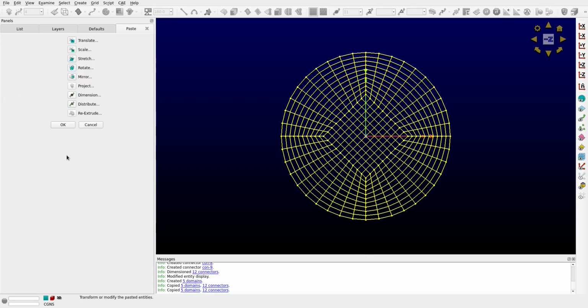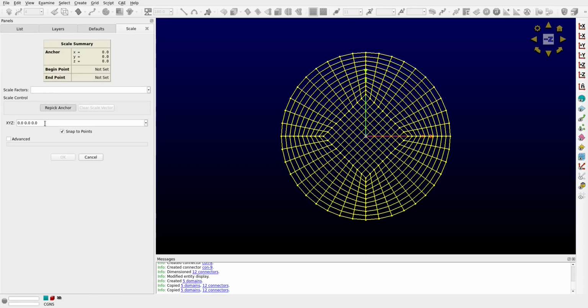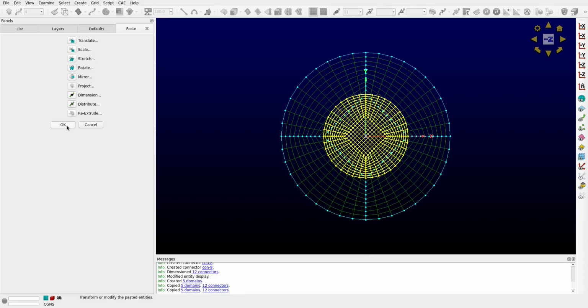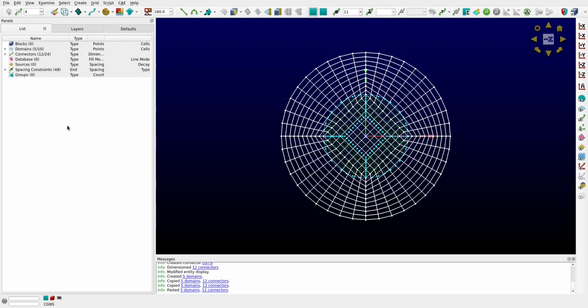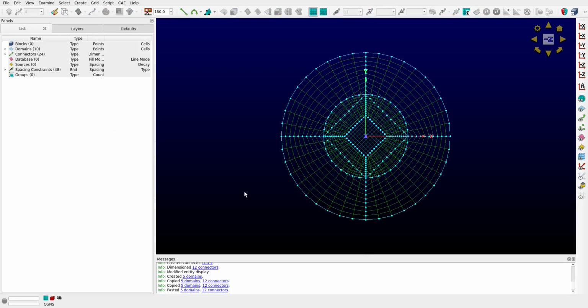And we hit OK. And then we are going to scale it. The anchor will be 0, 0, 2. And the scale factor is going to be 0.5 in each direction. And we hit OK and OK again. Now we have 2 circles, and the idea is to connect the circles and the squares with each other. And to do that, we are going to use the 2-point curves again.